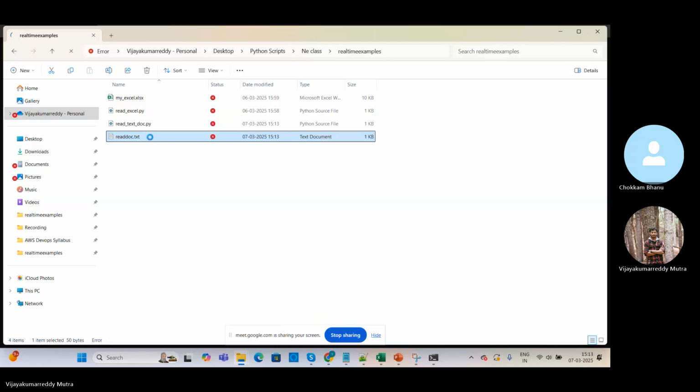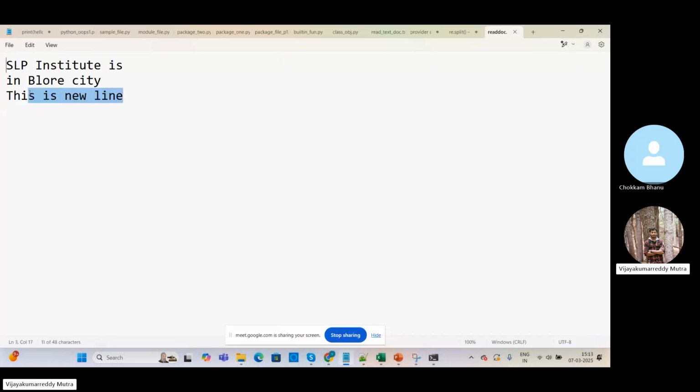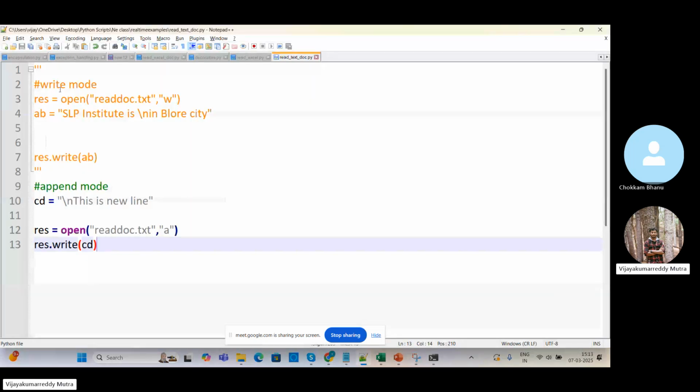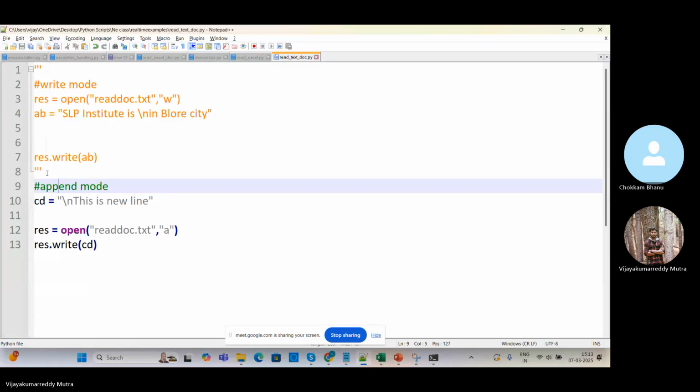Open this. So now it has appended the line without removing the previous ones. But if you use write mode, it will remove everything and add the new data. So this is the difference between write mode and append mode.